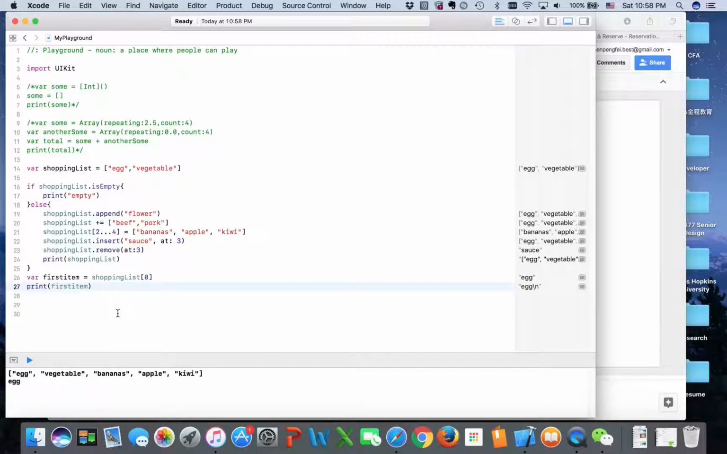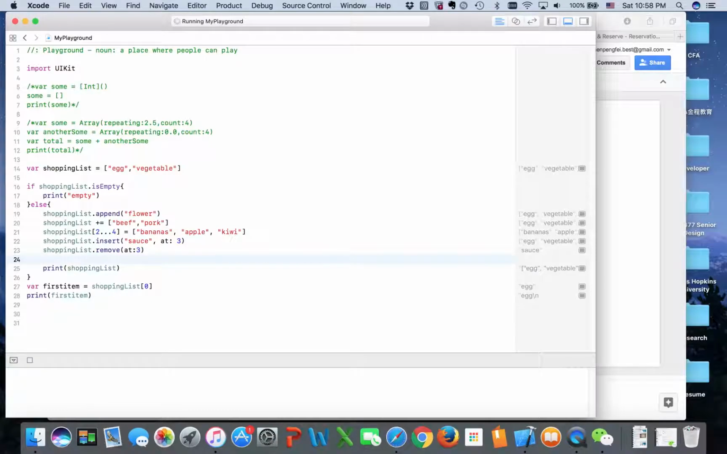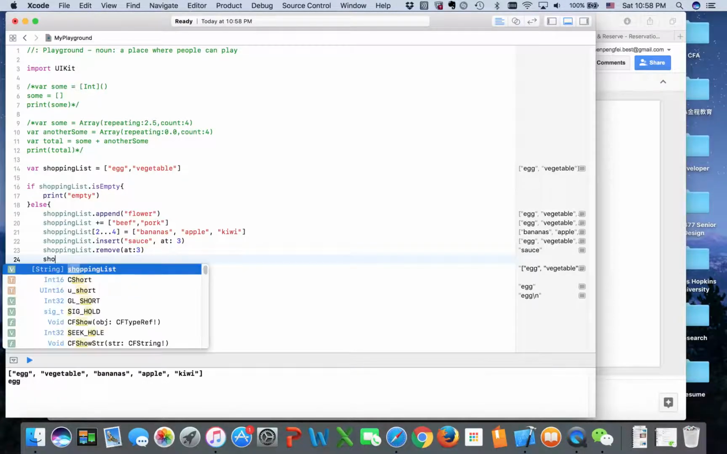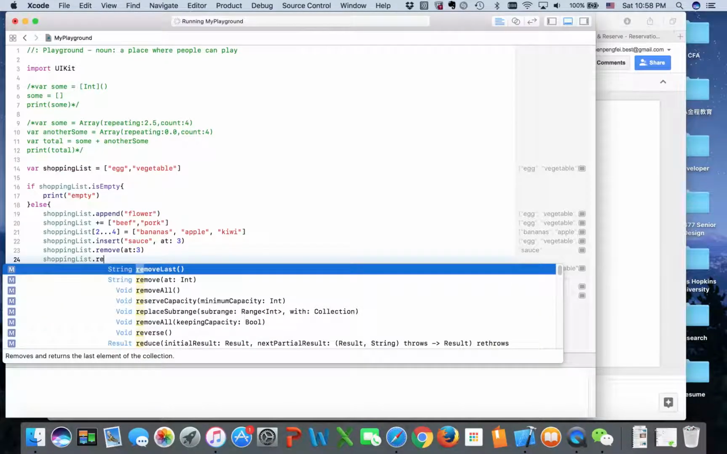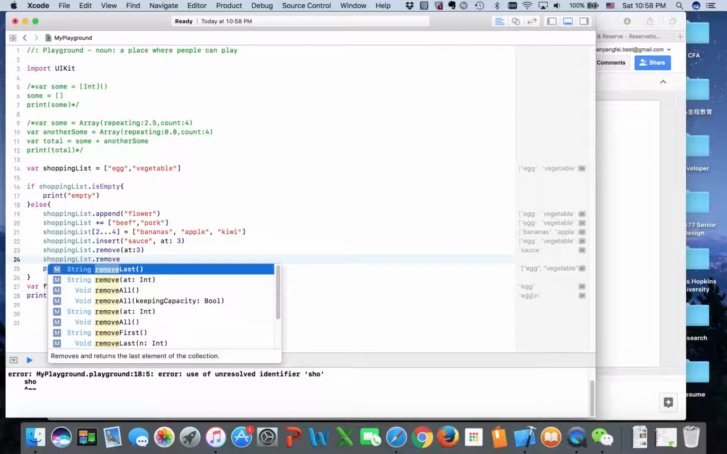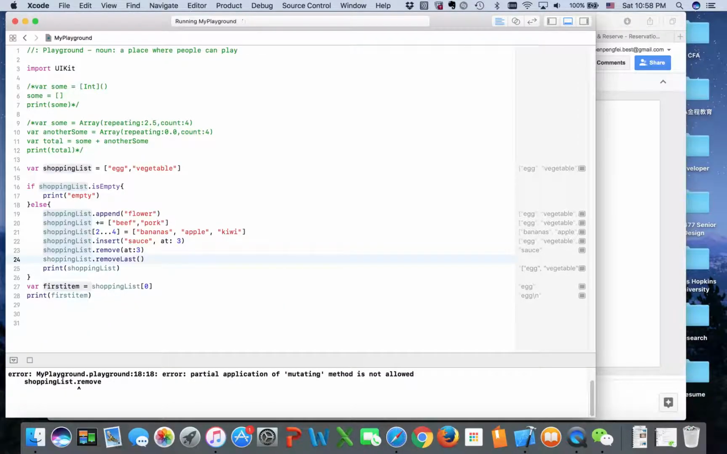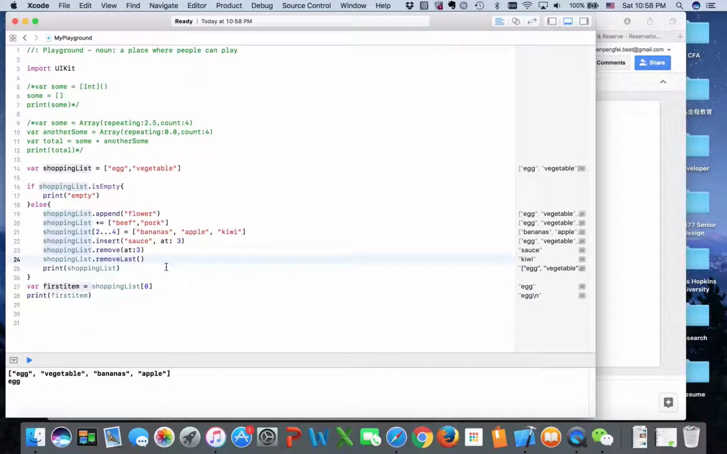And there's another one which shows that you can just simply remove the last element of the array. It's called remove last. So you can say remove last. Okay, and in this case, the final one, kiwi, will be removed, and right now it only has 4 elements.